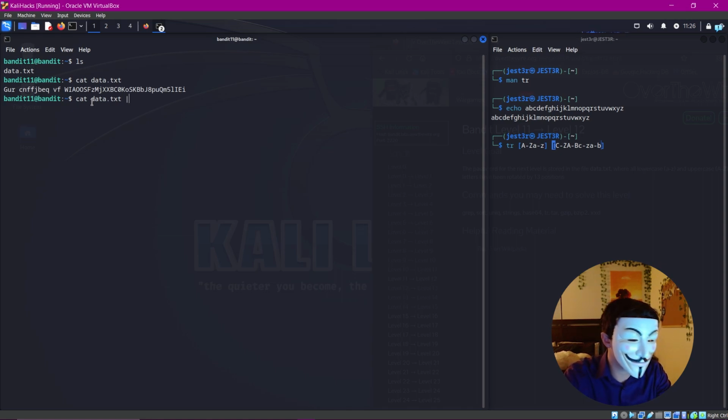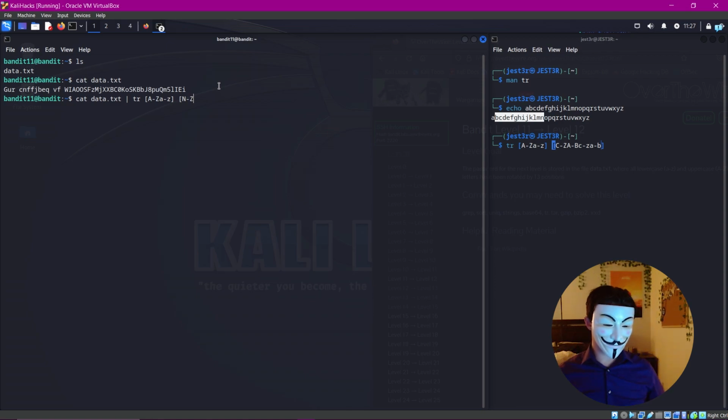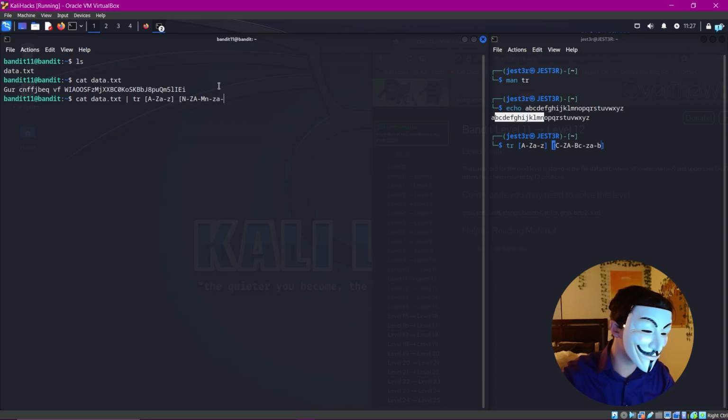data.txt. We will pipe it to translate. We're going to translate that output. We're going to take all of the capital letters, all of the lowercase letters, because that's what they asked for. We're going to translate it over 13 positions. So do it with me. 1, 2, 3, 4, 5, 6, 7, 8, 9, 10, 11, 12, 13. So you'll do N to Z, and then A to M. N to Z, A to M.